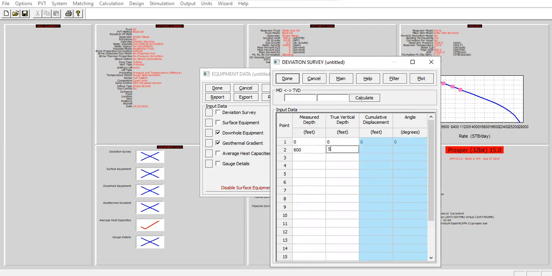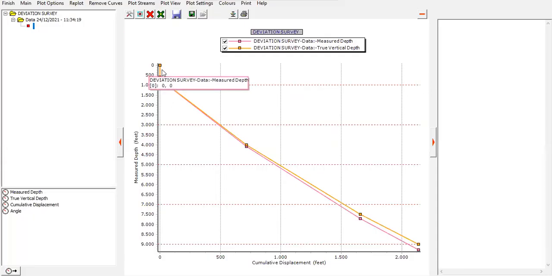This is the measured depth and the true vertical depth. 600, 600. Still vertical, 1005 at 1000. And then we have 4075 at 4000. And then 7700, 7500. Lastly, the bottom of the well, 9275 at 9000. Okay, you can also plot to see the measured depth against the cumulative displacement. We have a deviated well here.